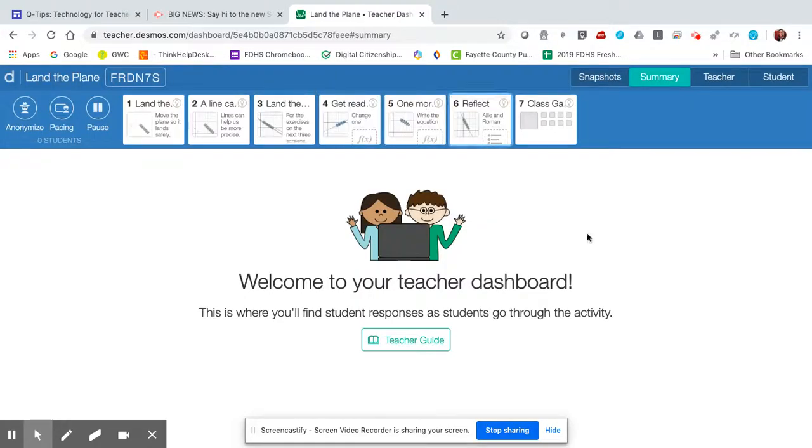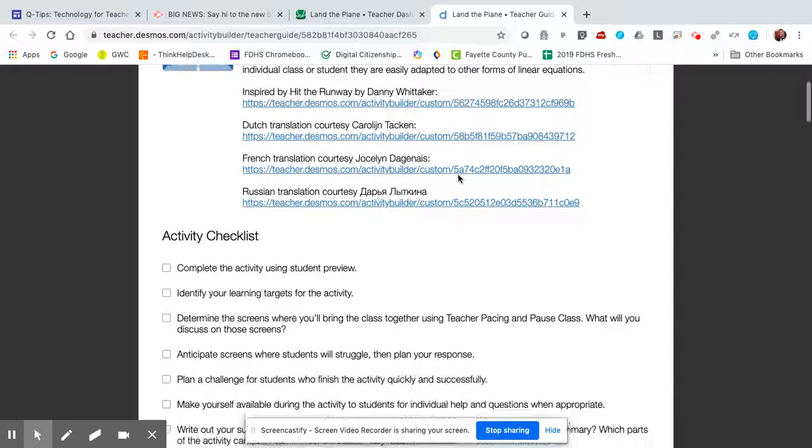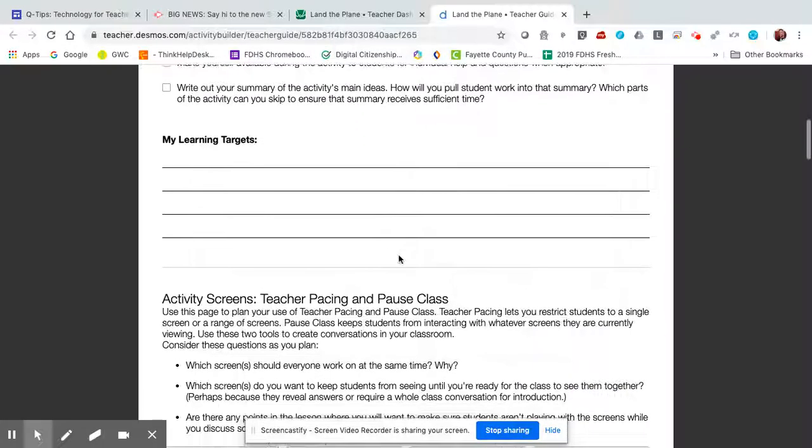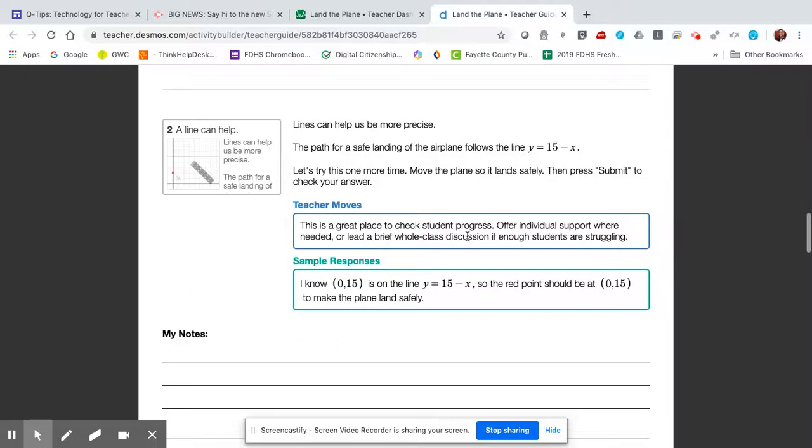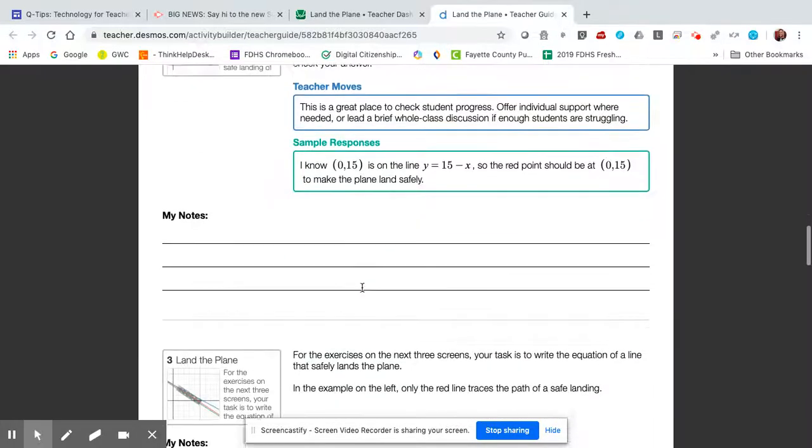Okay. So now this is what I would see. The dashboard is what I want to have up on my projector or my tablet or laptop so I can see what's going on. I also have great functionality with managing and creating class discussions with this right here. The teacher guide is here as well, and that has a nice PDF basically of the activities, the learning targets you want to achieve, all the slides, and then each slide with the teacher moves and the sample responses that we saw in the student preview.